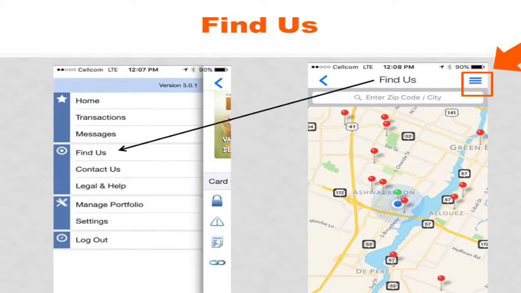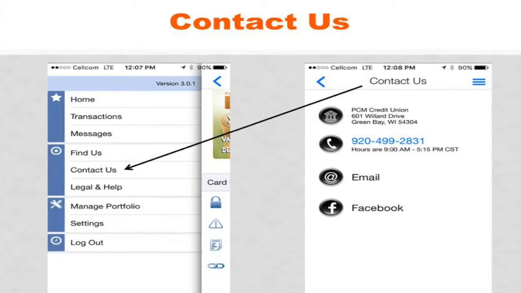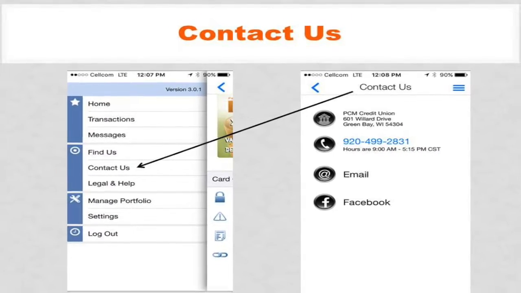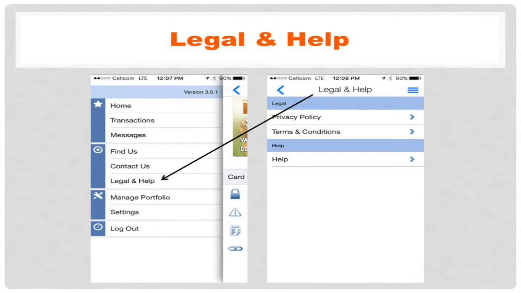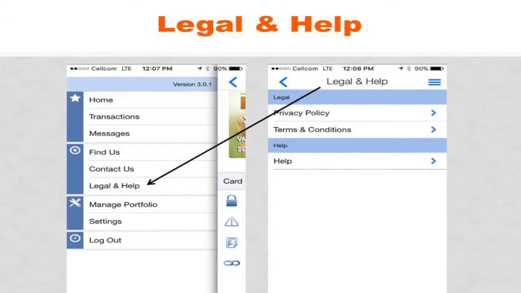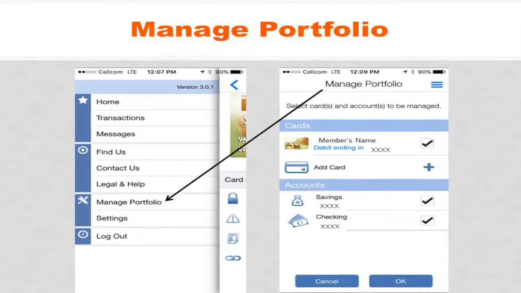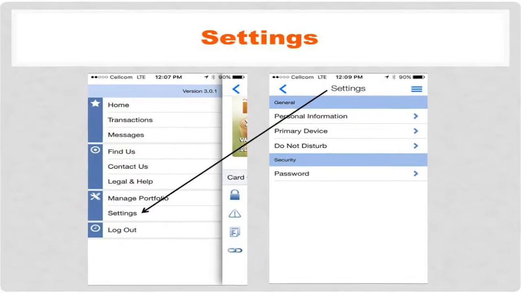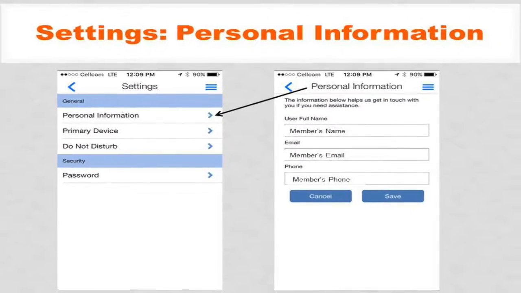These features include a Find Us, where you can locate PCMCU branch locations, a Contact Us section showing PCMCU's main office address, phone number, and option to email us, and also find us on Facebook. A Legal and Help section where you can locate the privacy policy, terms and conditions, and the help options. The Manage Portfolio section where you can manage all the cards and accounts you have loaded into the app. And a Settings section where you can update your personal information, including your name, email, and phone number.